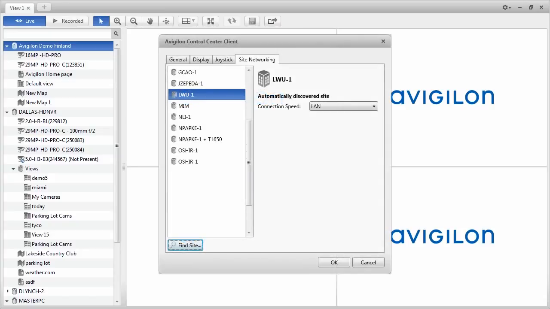In the Site Networking tab is a list of all the sites that you have access to. If you are on a low bandwidth network or accessing the system from a remote location, choose WAN. If you are on a higher bandwidth connection or local network in the site, choose LAN. This allows the Avigilon system to better manage your bandwidth and image rate performance. You cannot remove any site that you are automatically connected to, but you can remove any site that you manually added.